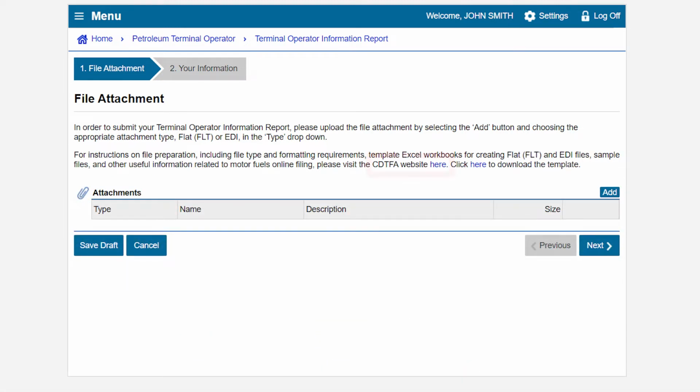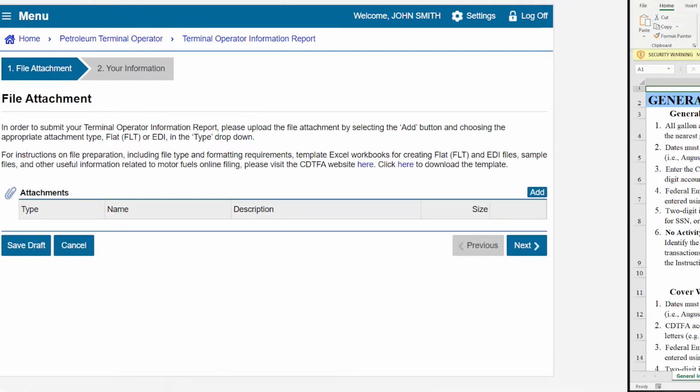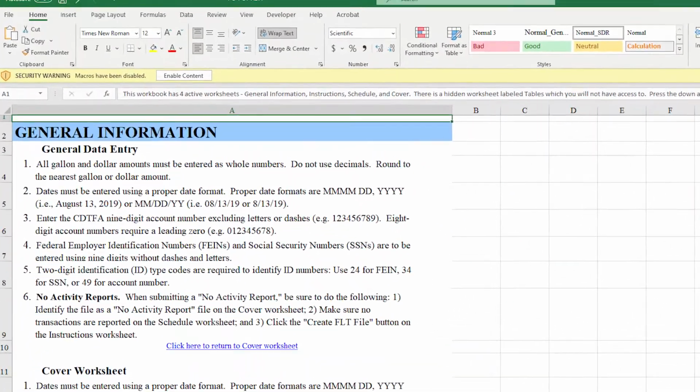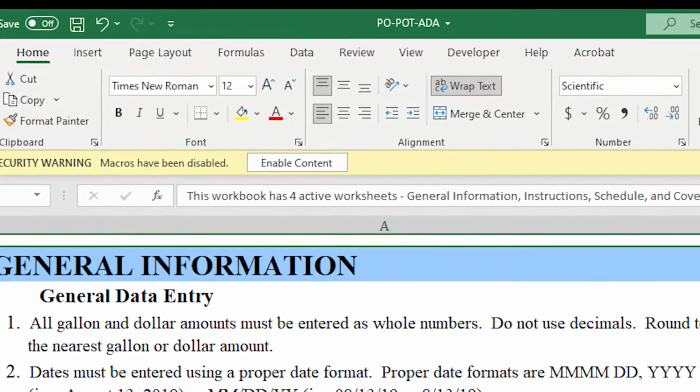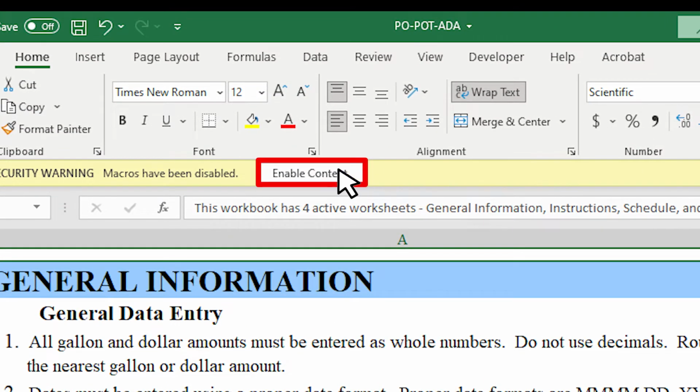For more information, you can click here to visit the Motor Fuels online filing webpage, where you may read the Motor Fuels Flat and EDI filing guide and view other helpful resources. To download the template, click here. The Excel template file will be downloaded onto your computer. Open the file. In the Excel file, you will need to enable the macros associated with the Excel spreadsheet. Click the Enable Content button.